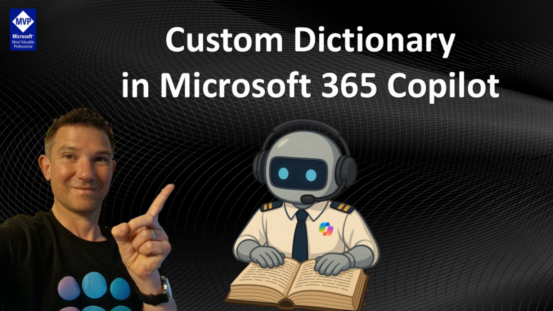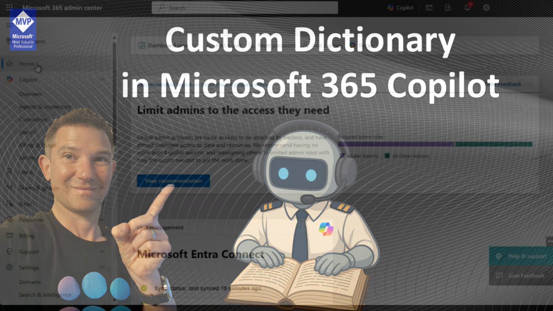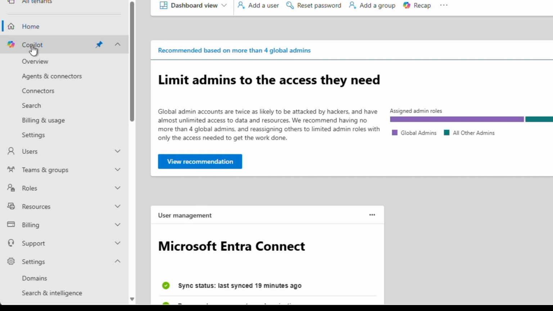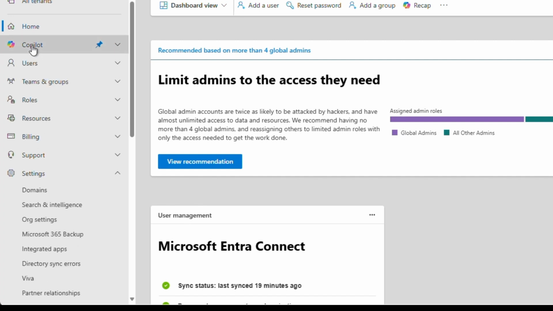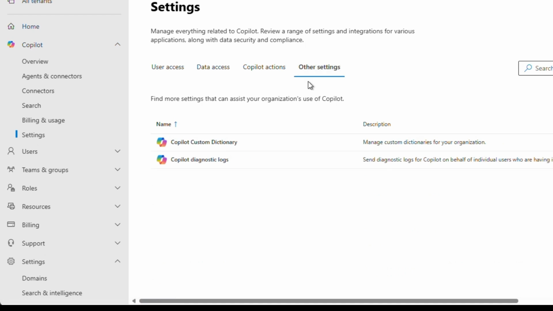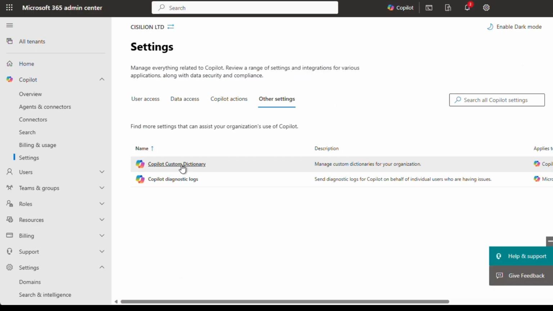So in this video, we're going to have a look at how we can add a custom dictionary to Microsoft 365 Copilot. So to start, we need to be signed in as an admin into the Microsoft 365 Admin Center. Now, once we're here, we simply head over to the Copilot main menu, scroll down to Settings, and then on the tabs listed on the top, we go to Other Settings.